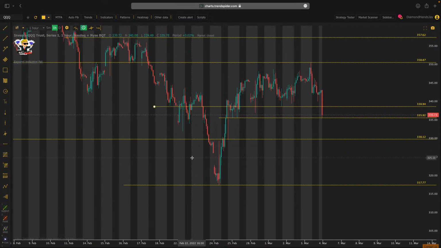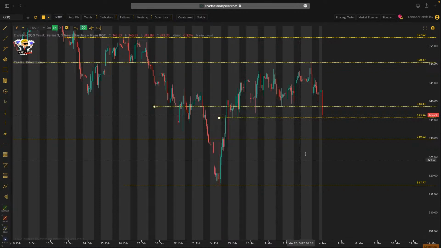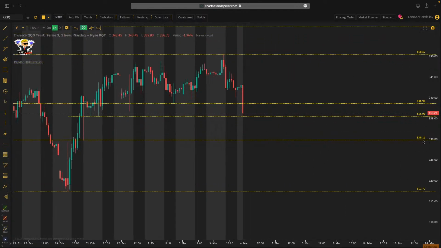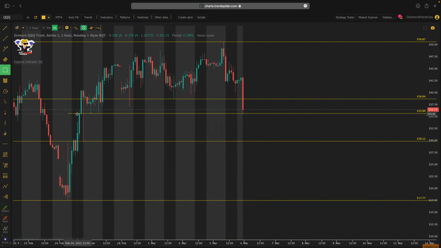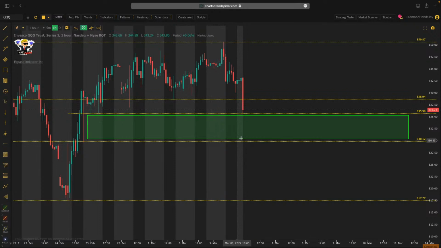So as you can see here in the hourly, if we break this 335.90, I'm gonna change this right here. I like the psychological level. So if we break this 335.90, we could come down here, right? And if you notice, there's no air, there's no candles right here, right? It's literally just dead.